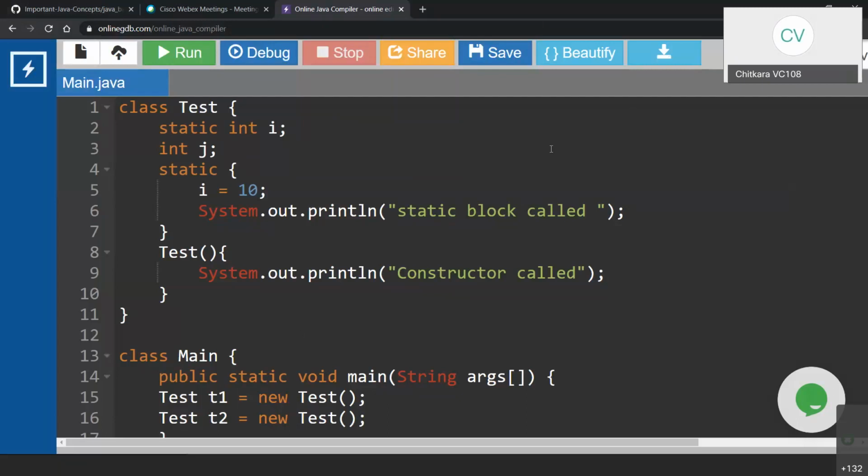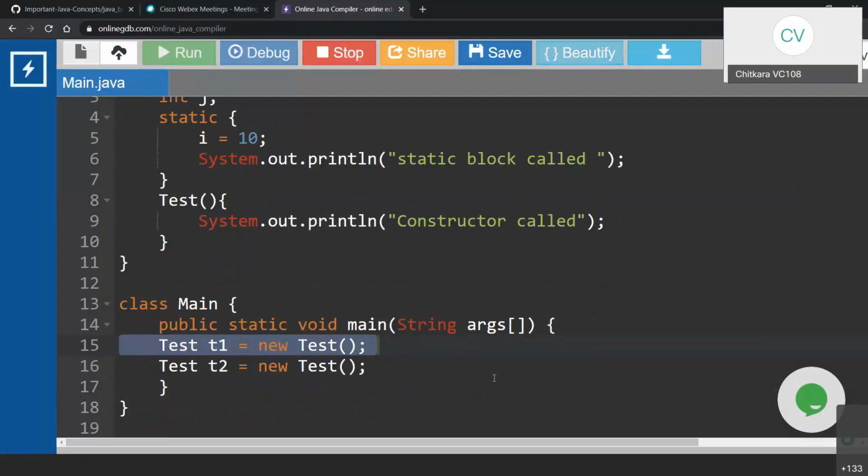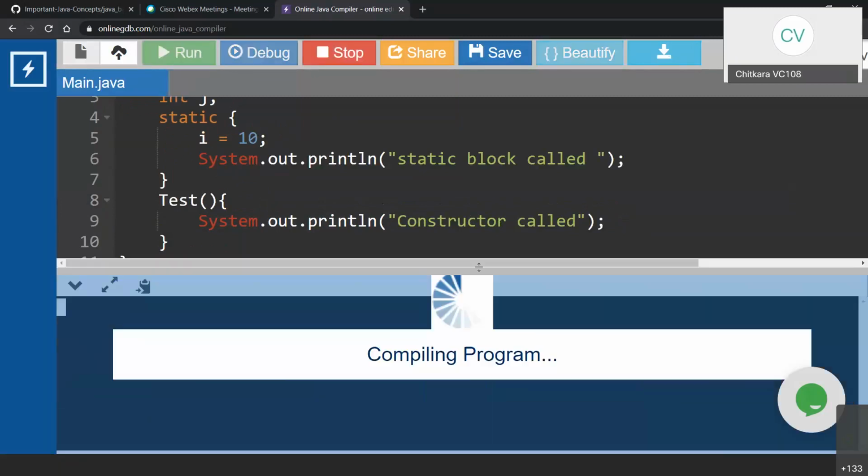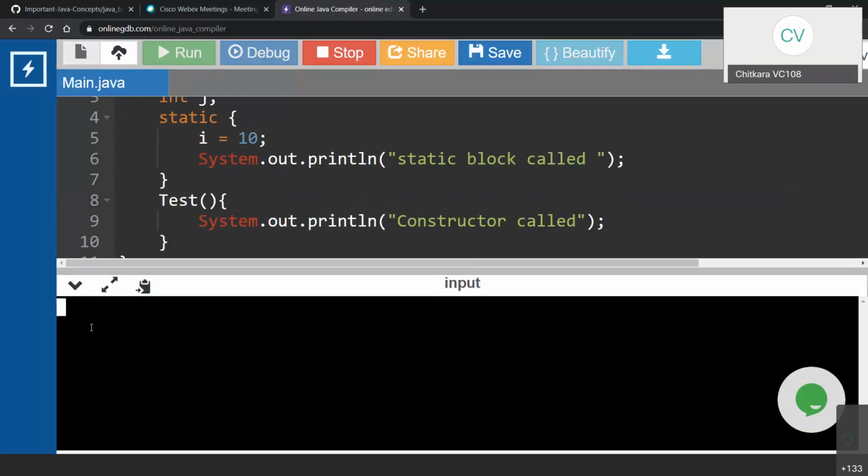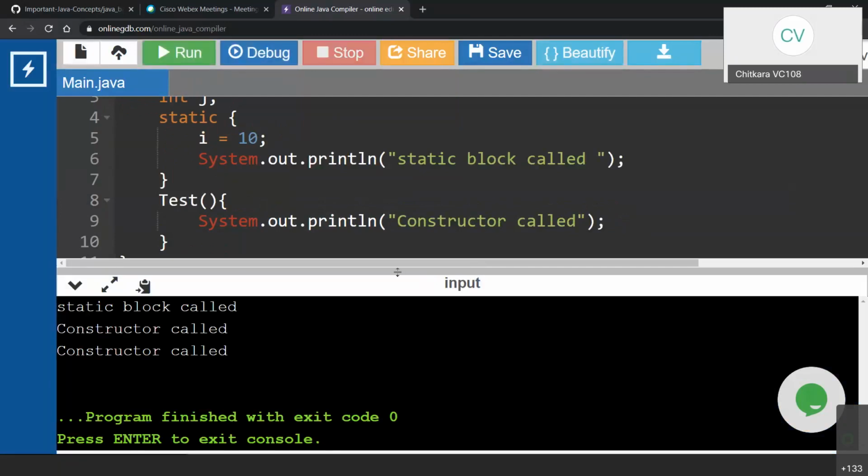So step one, as I said, static block called will be called. Step two, as soon as I create an object, constructor will be called. As soon as I create a second object, constructor will be called. So the output is static block called, then constructor called, because static is called only once. So let's run this. When you run it, what do I get? Static block called, constructor called, constructor called.